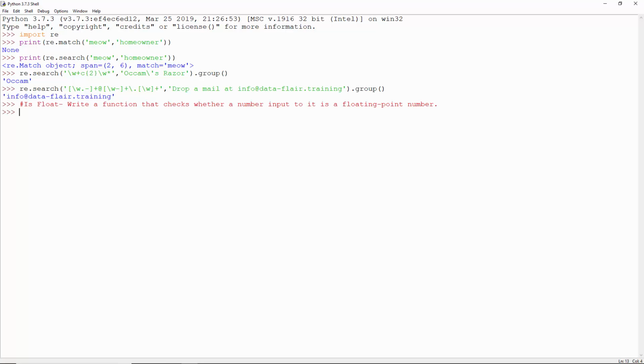Is float. Write a function that checks whether a number input to it is a floating point number. Let's import the match function from the RE module. This function matches this pattern to the string of item. The pattern can start with a plus or a minus, 0 or more digits, a period, and ends with 0 or more digits. Minus 0.0 is a float. 2 is not. 2.4 is.